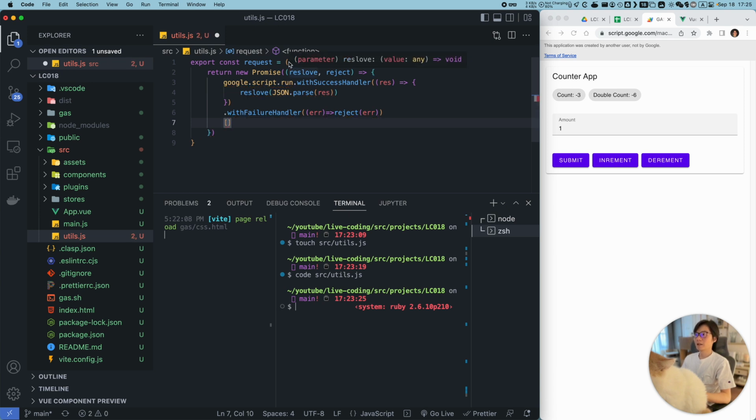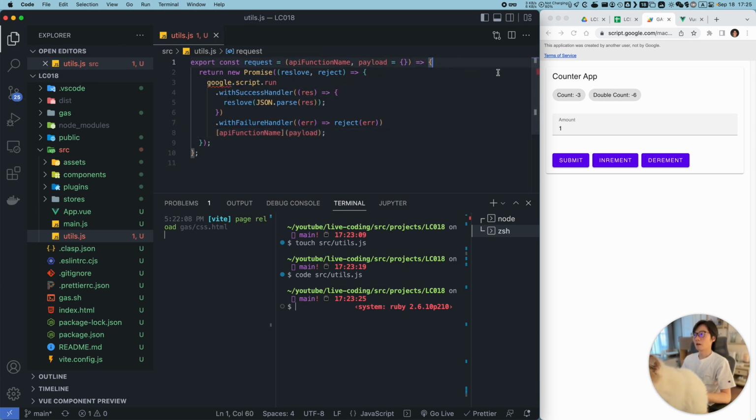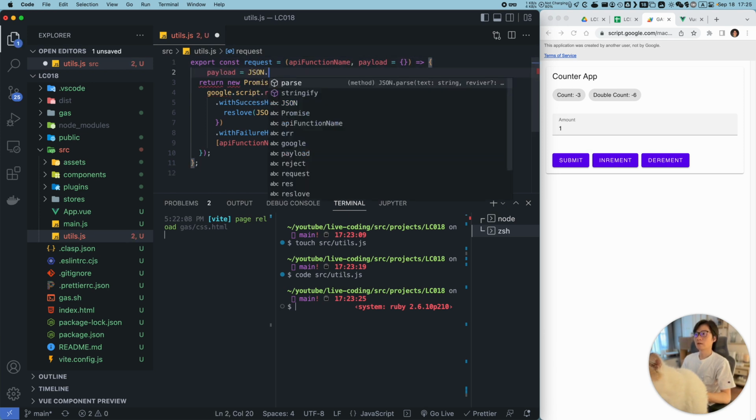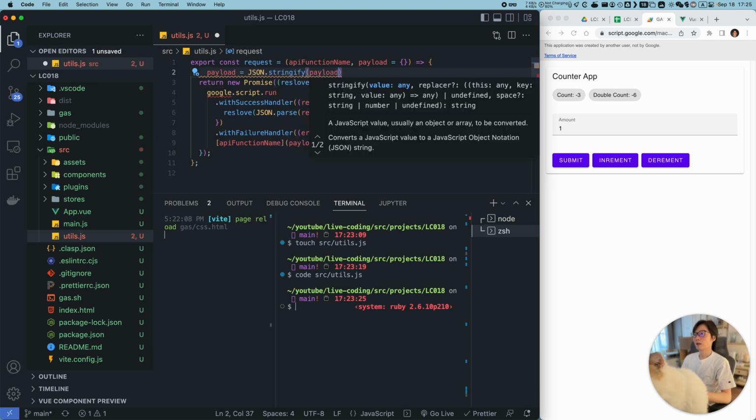And here I'd like to add two parameters. The first one is going to be our API function name, and another one is going to be our payload. Let's give it a default object, just in case we don't have any payload for some of the API. So in this bracket, I'd like to call this function, and the payload is going to be our parameter for this function. And I'd like to stringify this payload as well. Put the payload here.